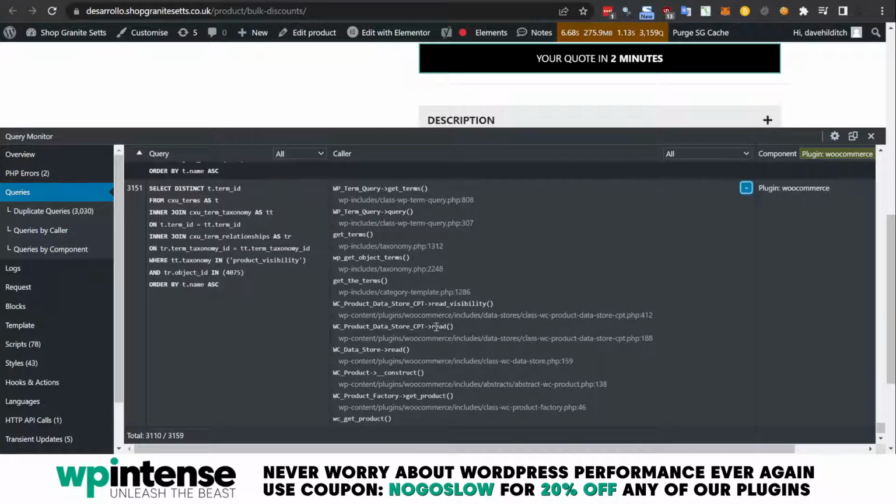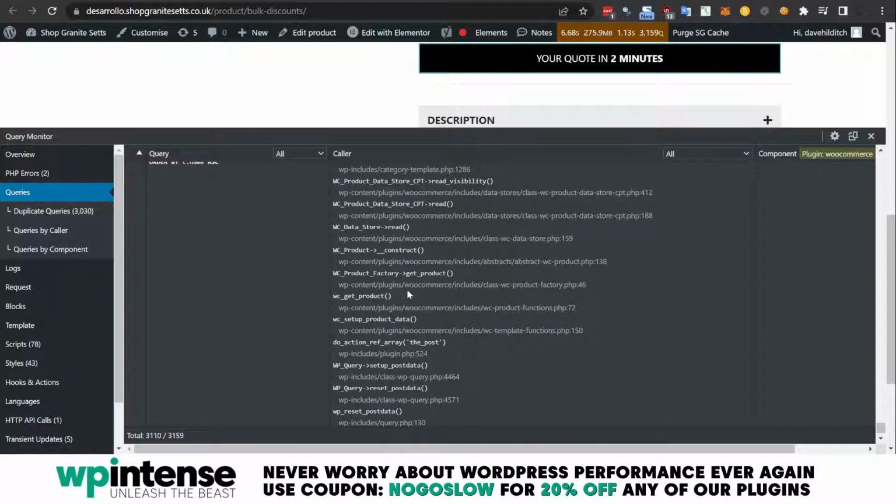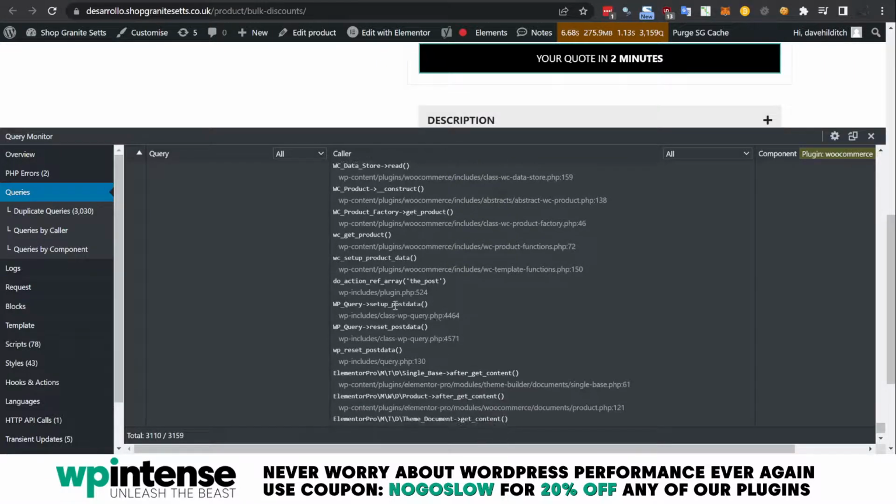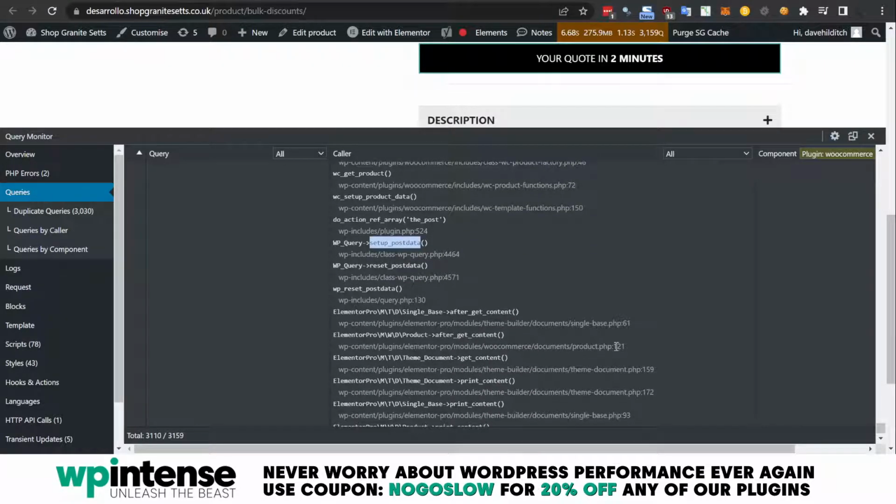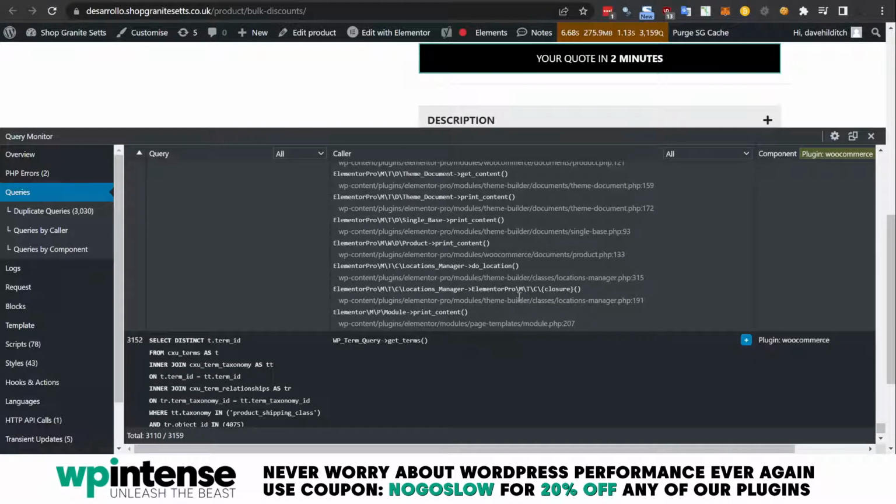Well, there's one finally that's checking something, I think. WooCommerce set up post data, single base. Yeah, so that's actually building stuff on the page.